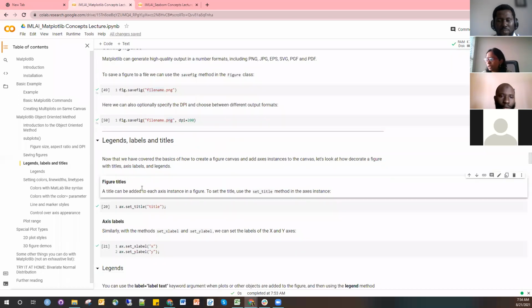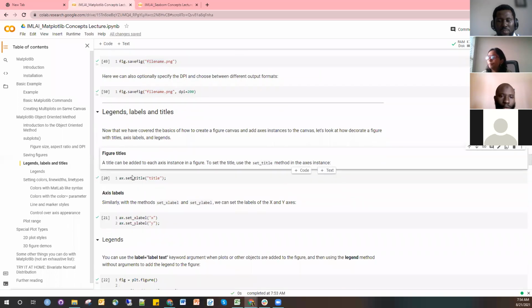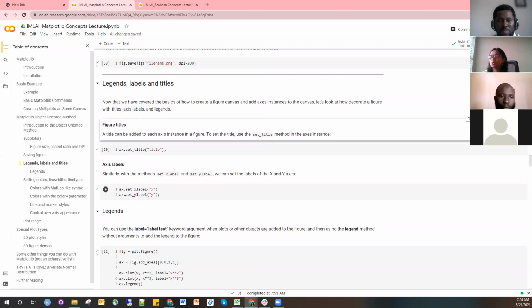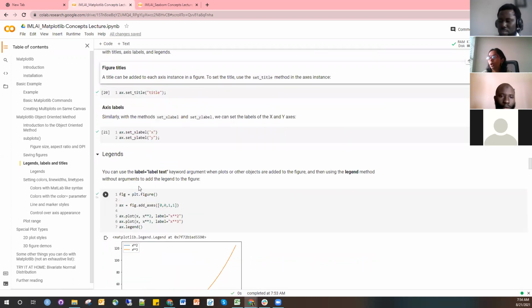Moving on to the next section. This is some level of customizations that I wanted to show, essentially beyond the axis, beyond the title. The other thing you would want to show is the legend.